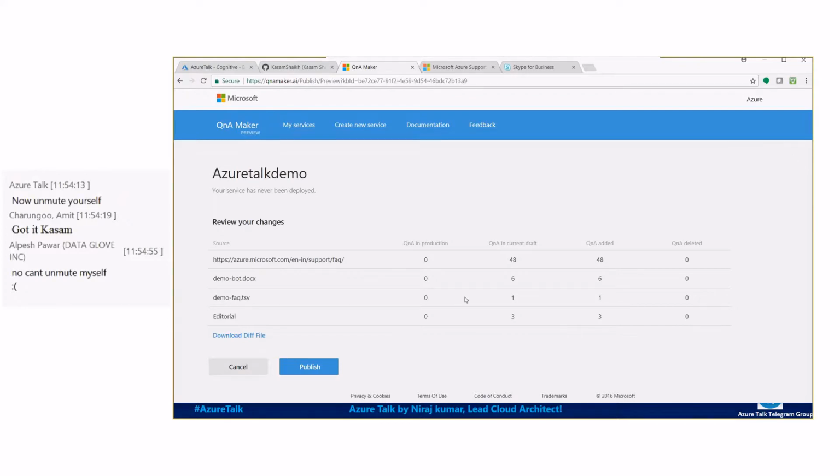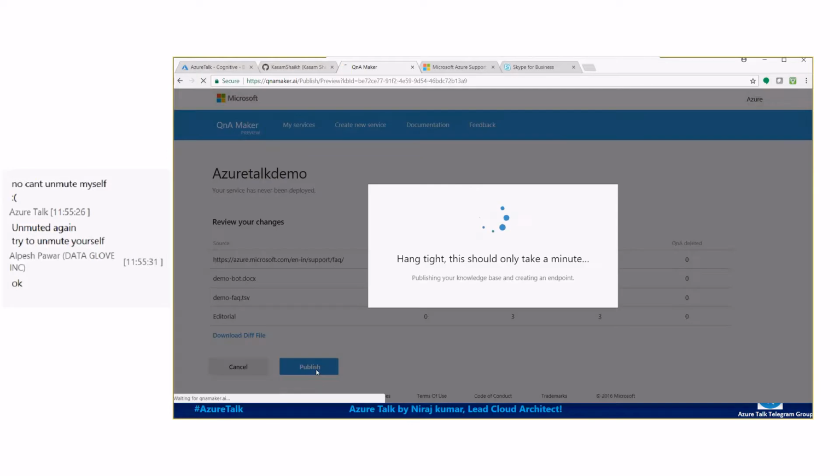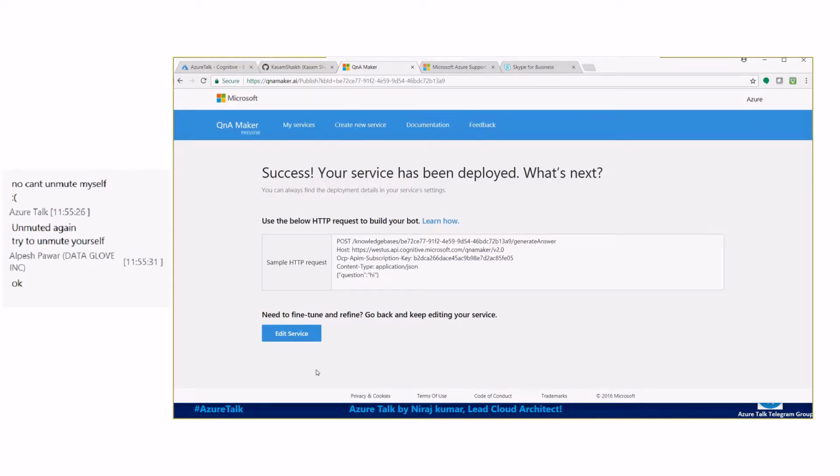Go ahead. Okay, so there were only three things: knowledge base, test, and settings. And I just clicked on publish now. So it gives an overall review, like from this URL this was the number of questions added, this was the document, and from this, this was the editorial which we added. Earlier it was one, then we added two, right? Yes. Just click on publish. So this will publish.